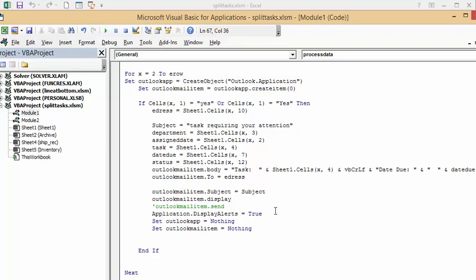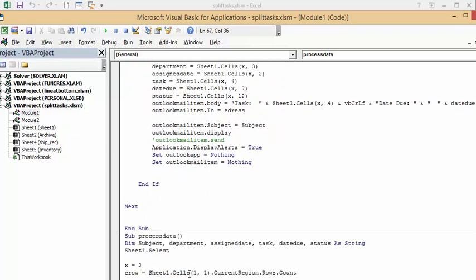Application.DisplayAlerts equals True. Set Outlook app to Nothing, so we're clearing it out. Set Outlook mail item to Nothing. And End If. Okay, so that's the email part of it.